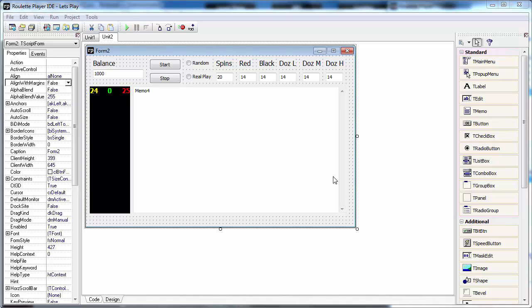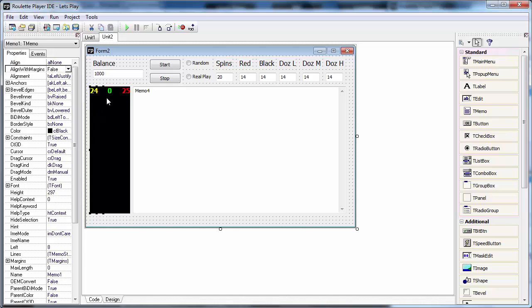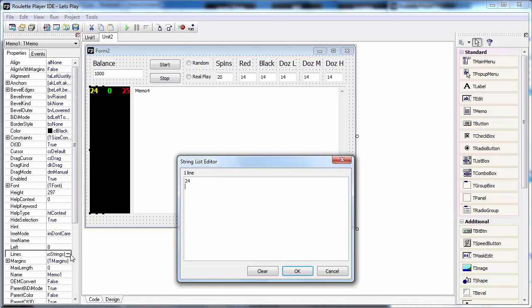Okay, so here we are back to the form, and one thing I want to fix up are the memo fields. Now to do that, I go into the lines here, where I've got 24, and I just type in 24, 5, 2, 3, a bunch of numbers in here, like so.